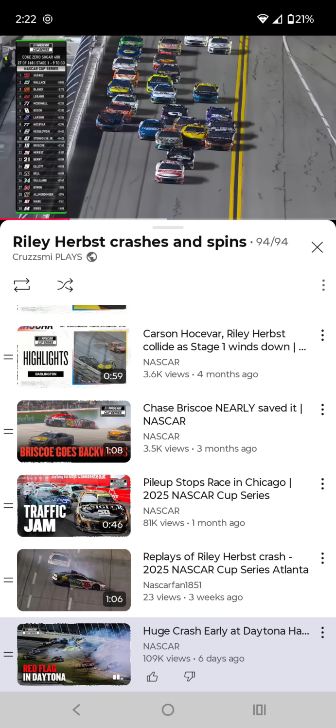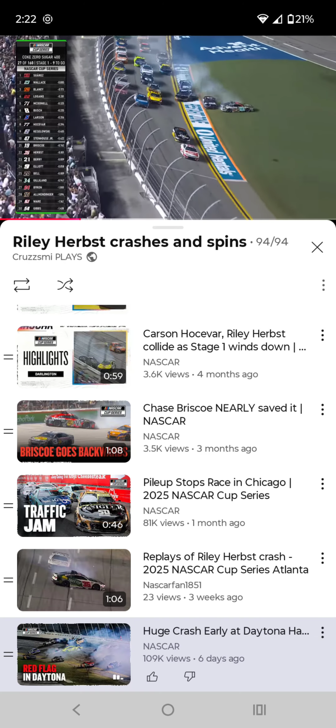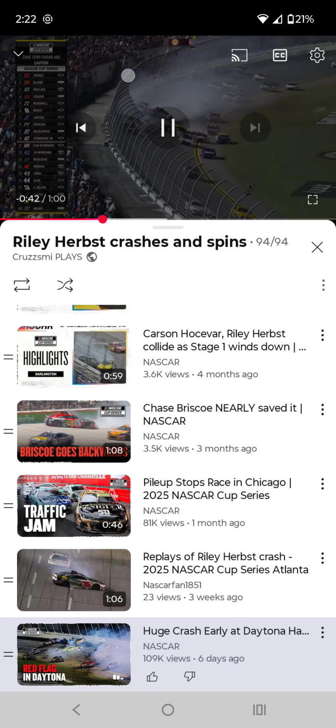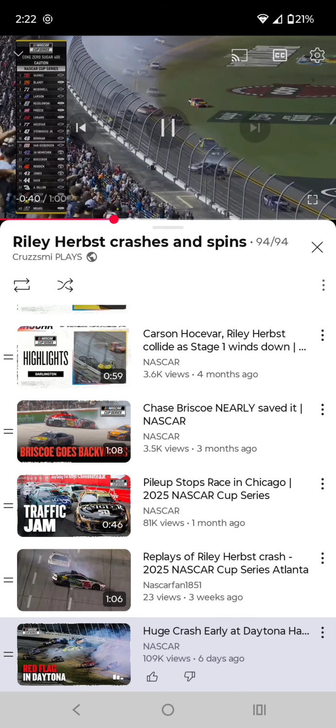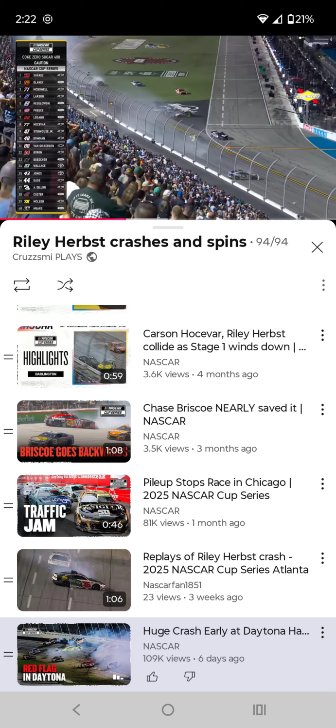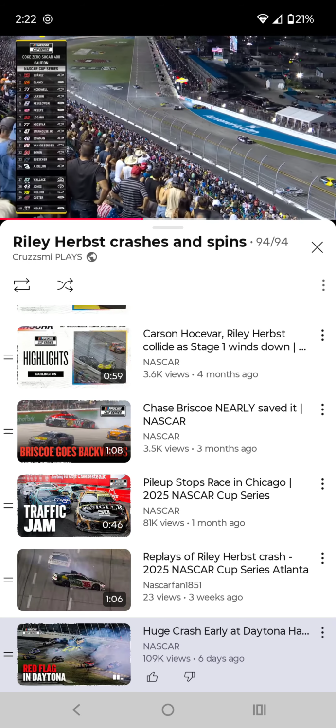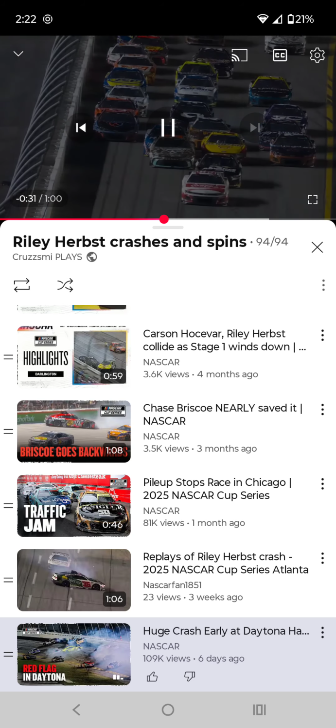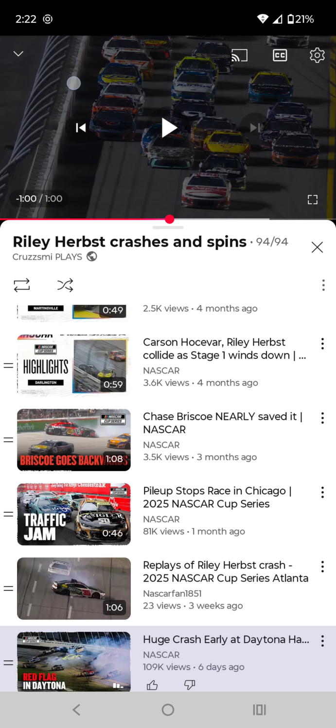Larson gets into Bubba. Bubba gets down into them, and big wreck. Like, Herbst is this guy. It looks like he's got it avoided, but just gets collected right there. And I'm going to say that one isn't his fault. And that's the most recent one of today.